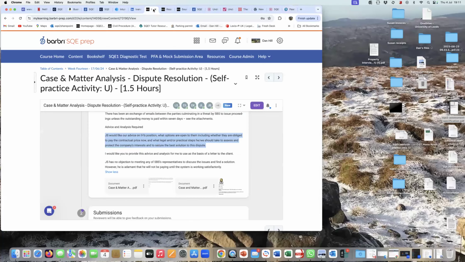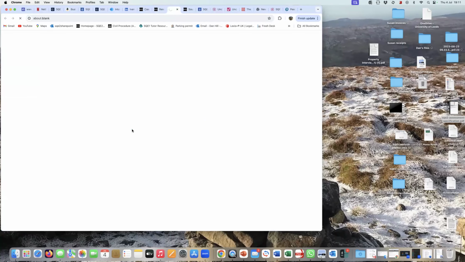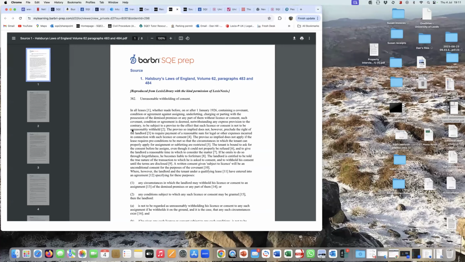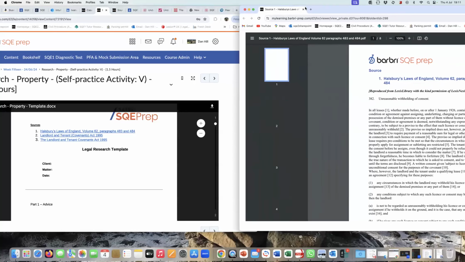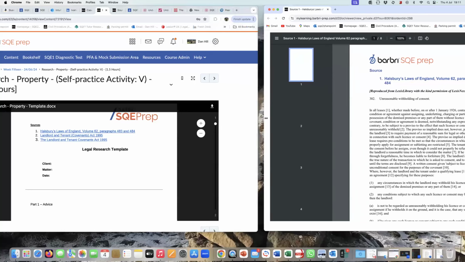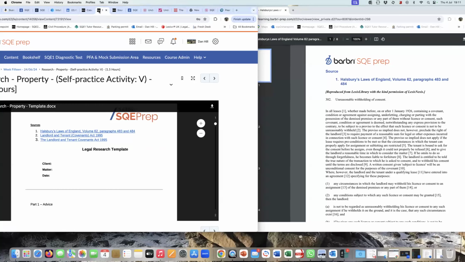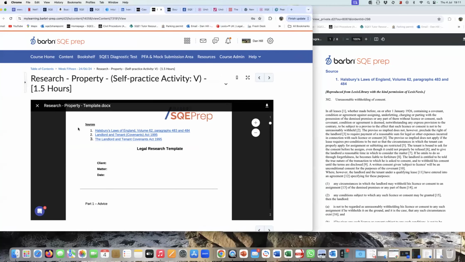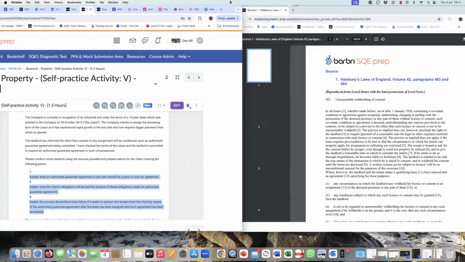So if we go back now to the, oh, that's the wrong question. Yeah, if we go back to this, what I would do is I would start by looking at Halsbury's Laws of England. So that's going to open in a separate window. So what I can do is I can separate that window, and if I reduce the size a bit, we should be able to look at that and look at the question at the same time. So we can remind ourselves what the question actually is.